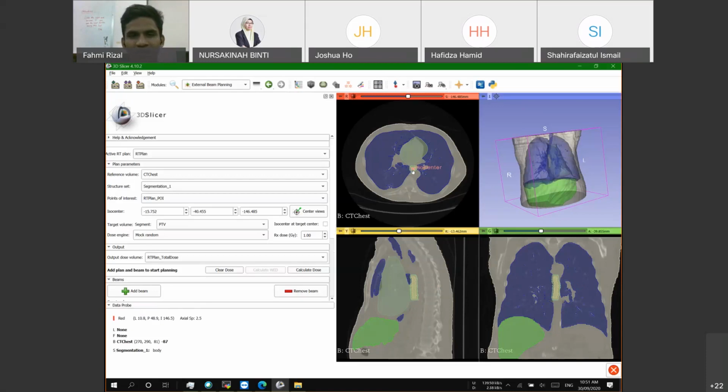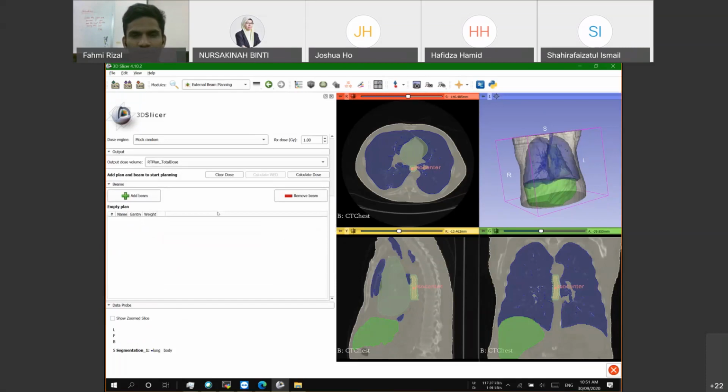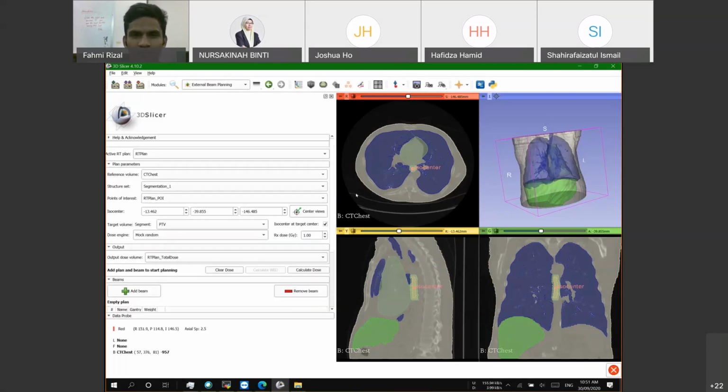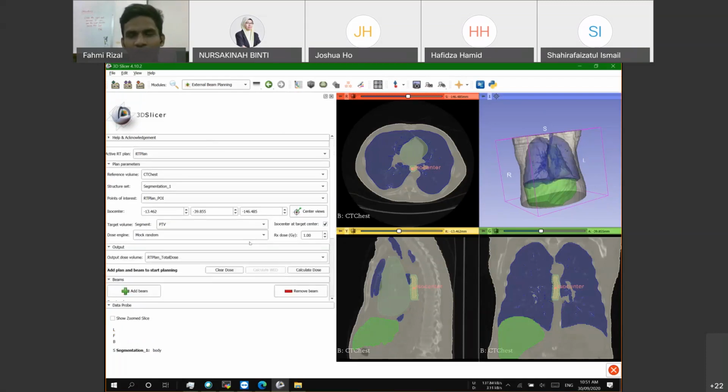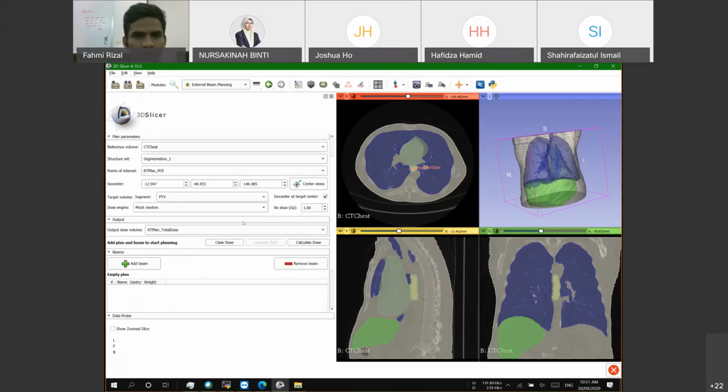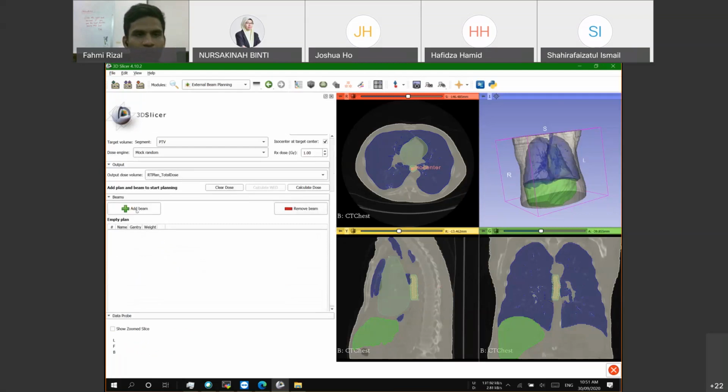This feature is important when you want to rearrange your beam after you see the DVH is not satisfactory. So you can use this to move the isocenter, and for the next step, add the beam.